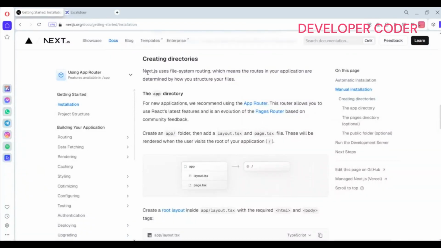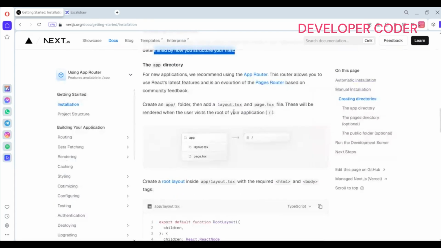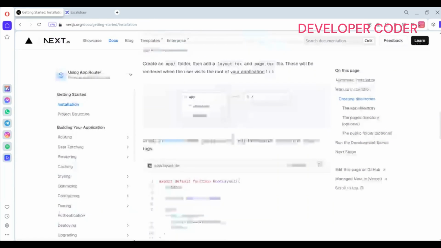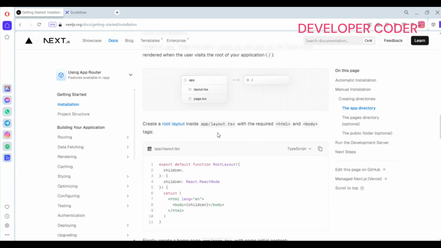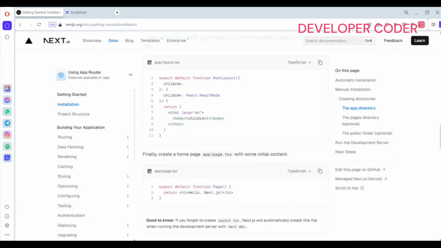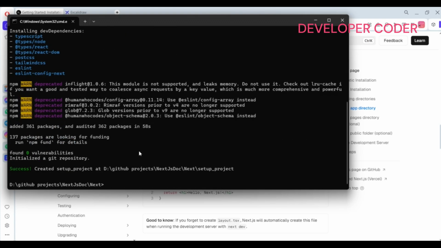Next.js uses file system routing, which means the routes in your application are determined by how you structure your files. There is one app directory. For new applications we recommend using the app router. Inside this app directory there are files like layout.tsx, with the required html and body tags. So let's see, is it done?